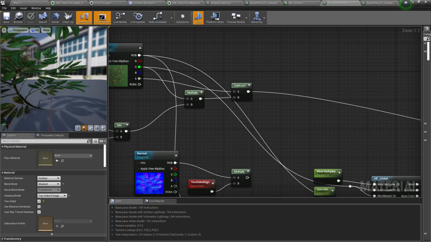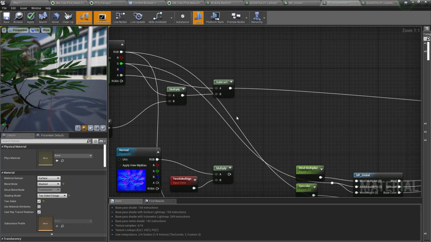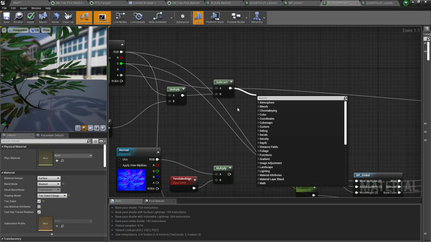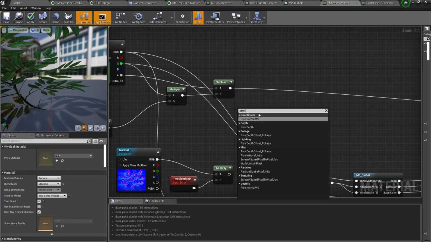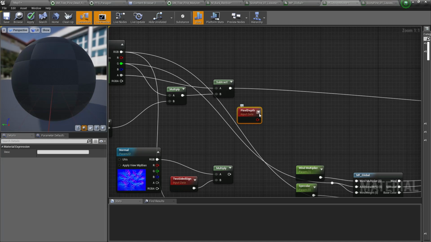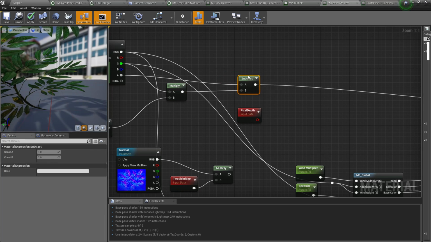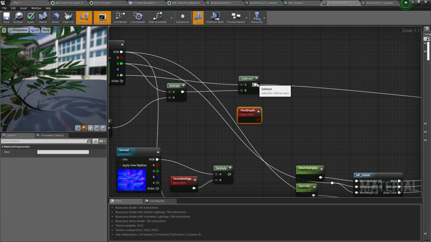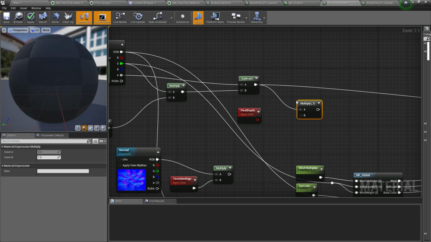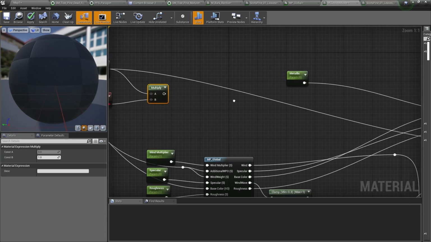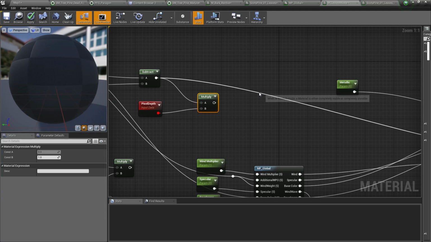So here, let's use pixel depth to determine the distance from the rendering camera location. And what can we do? Maybe let's try multiply the pixel depth. This won't work at the first try, I'm sure.